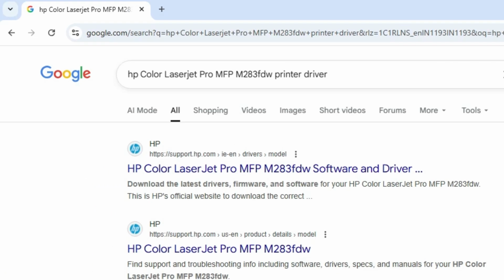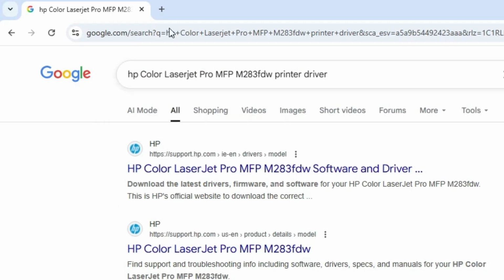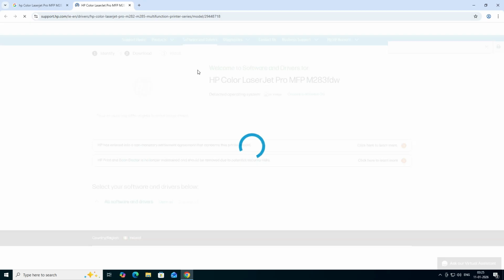Go to any web browser that you like. I am going to Google Chrome. In the search bar, type HP Color LaserJet Pro MFP M283fdw printer driver and hit the enter key on your keyboard. The first link is from support.hp.com, the official website of HP printers. Open the first link. Here we find our printer name. The official website of the HP printer is open.